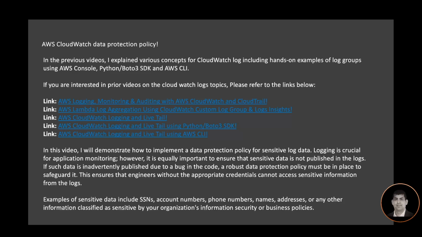Examples of sensitive data include social security numbers, account numbers, phone numbers, name, address, or any other information classified as sensitive by your organization's information security or business policies.